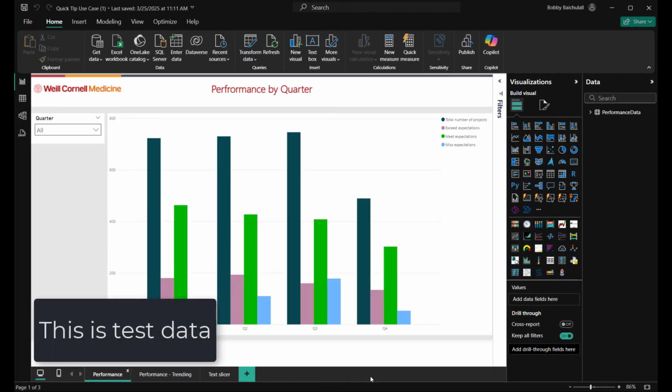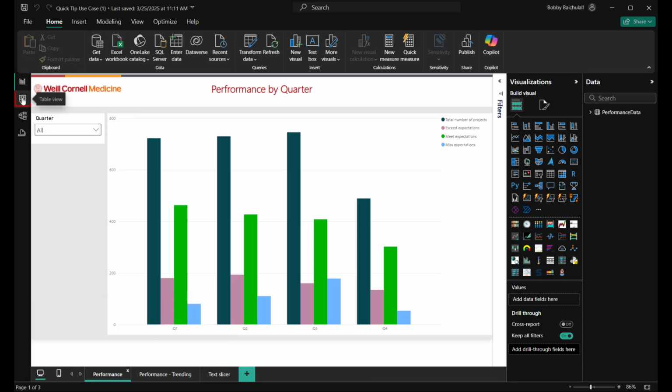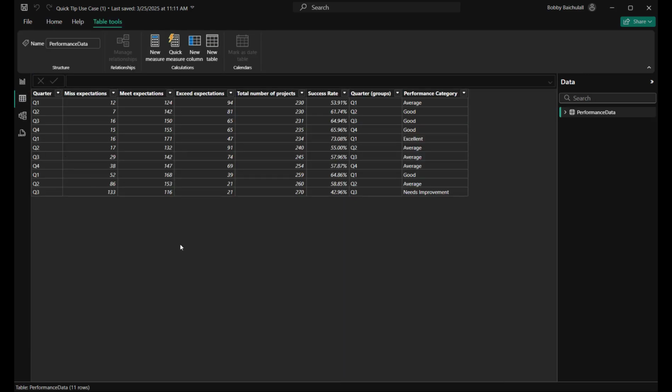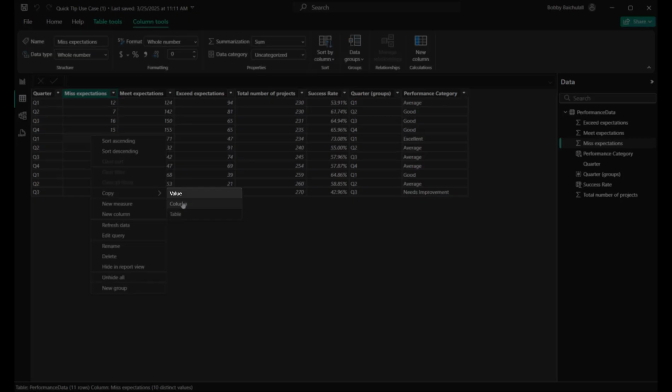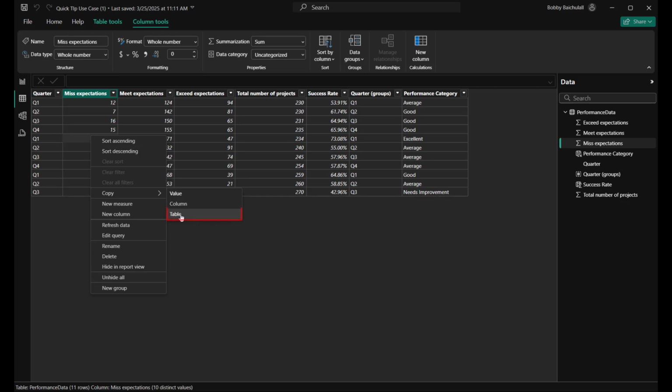Let's get started. Starting from our Power BI dataset, we'll change our view from Report View to Table View by clicking here. Now, we can see our table much more clearly. In order to copy anything from our table, we'll right-click on it, go to Copy, and we can see the three options available, which are Value, Column, and Table. In this case scenario, we'll select the table to copy the entire table visual.